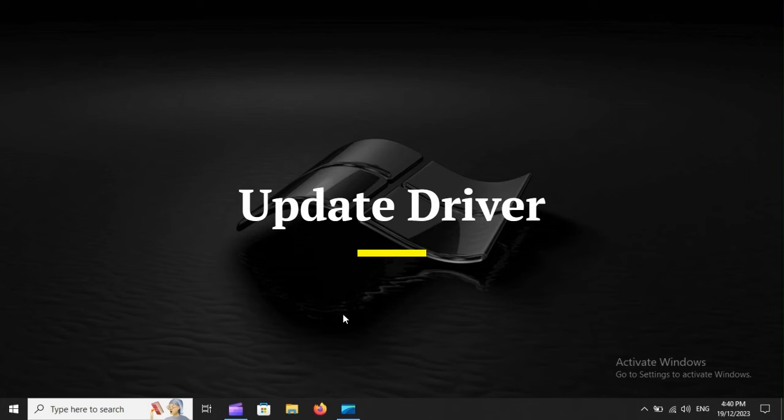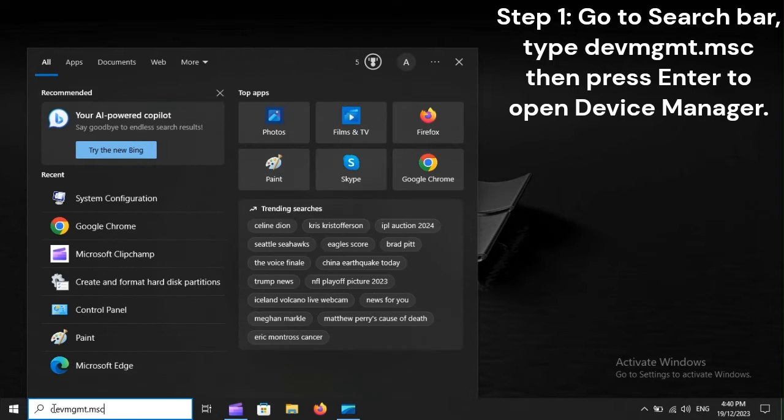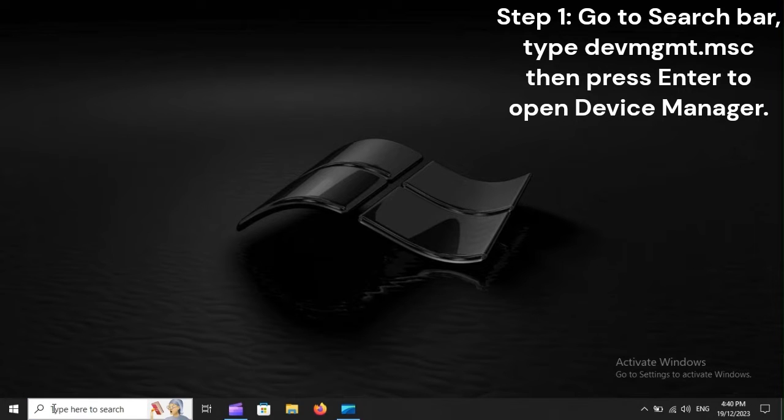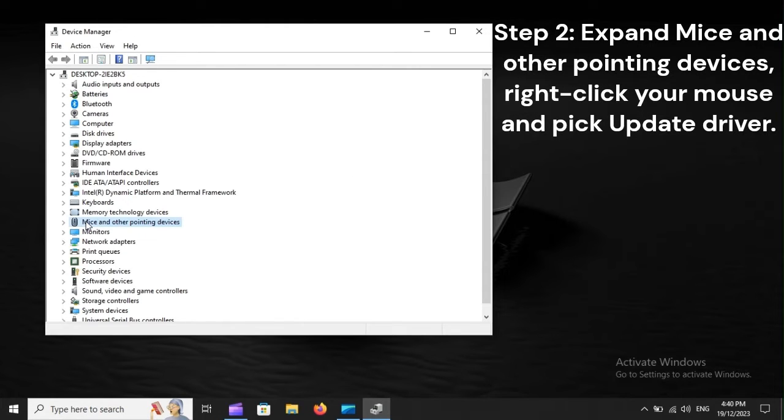Update driver. Step 1. Go to search bar, type devmgmt.msc, then press Enter to open Device Manager. Step 2. Expand mice and other pointing devices, right-click your mouse and pick Update Driver.